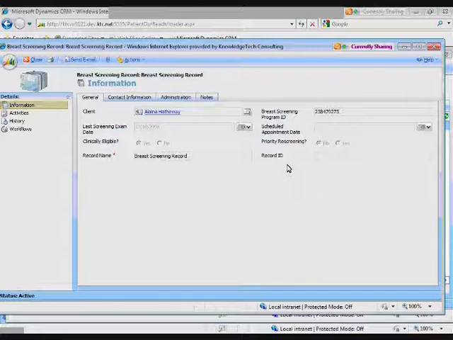Can there be multiple breast screening records for this person, or is it all one record? There's always just going to be one record, but we needed to segregate the information from the client record because a user, for example, I work for the breast screening program and I use CRM, but I can't have access to this patient's cervical or colon cancer program information. So this is how we segregated that out, and so then you can control access to these records. Okay. And this is a custom entity.